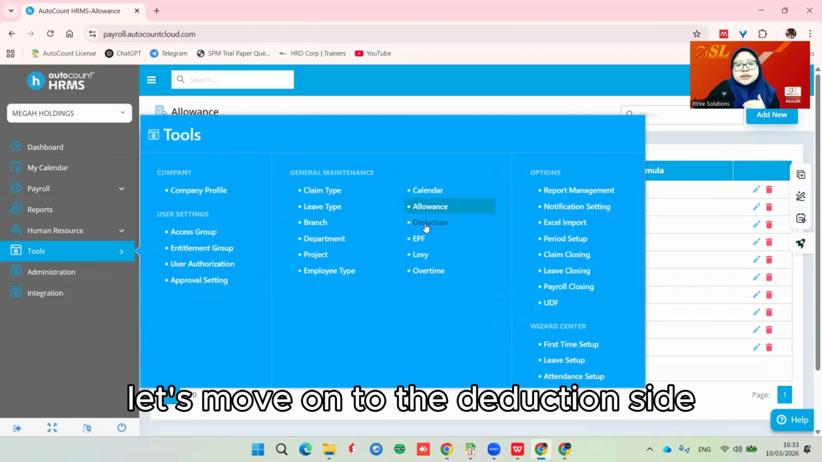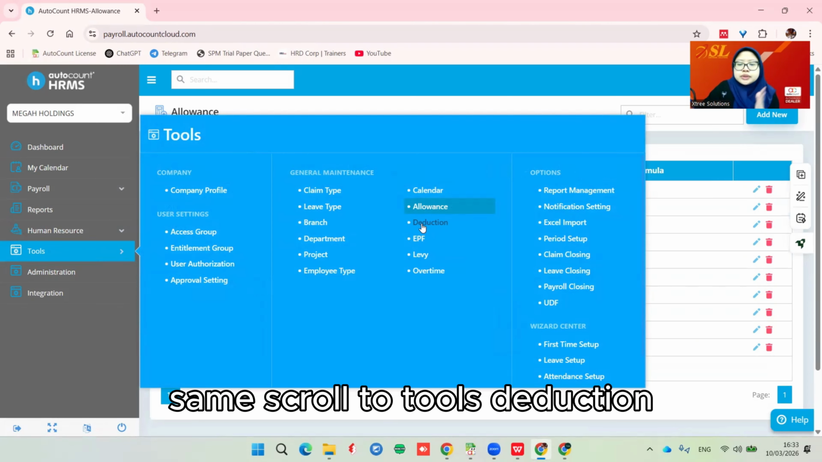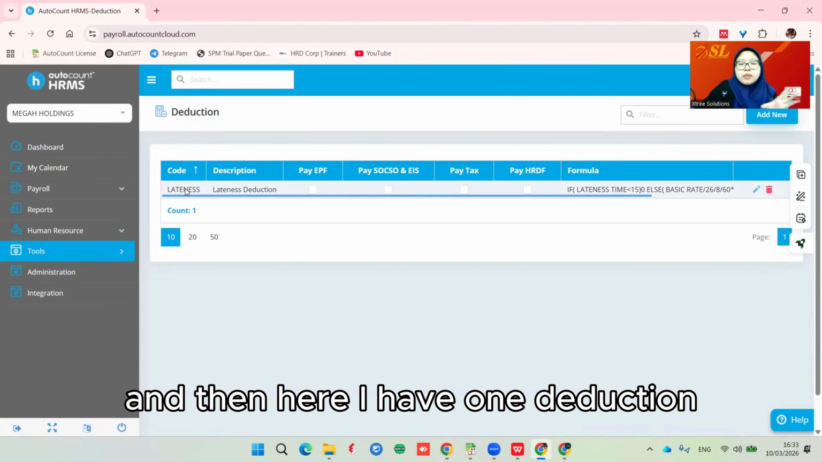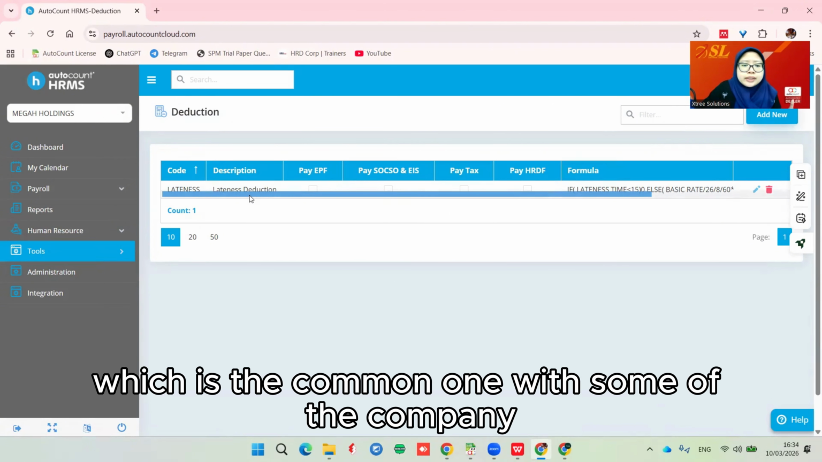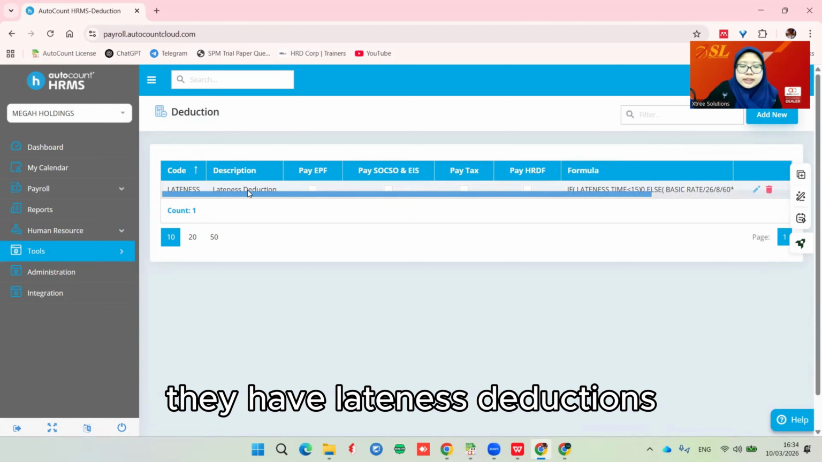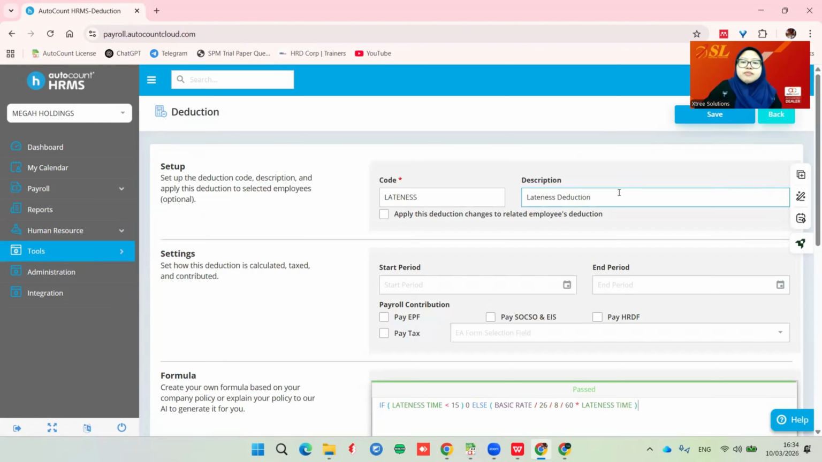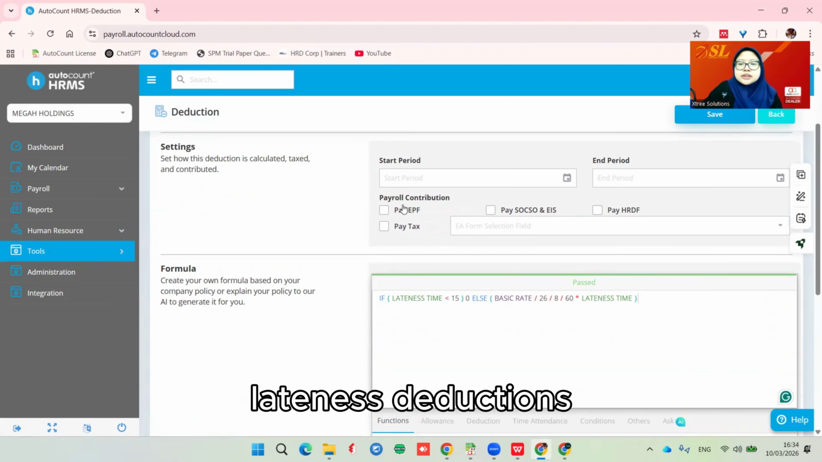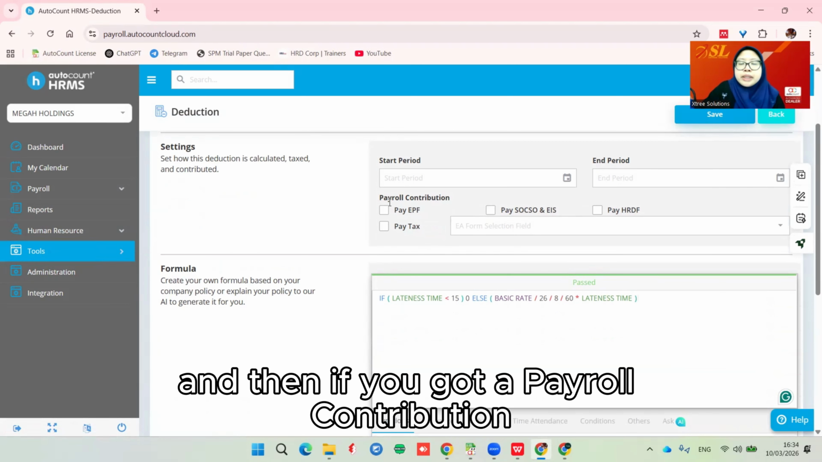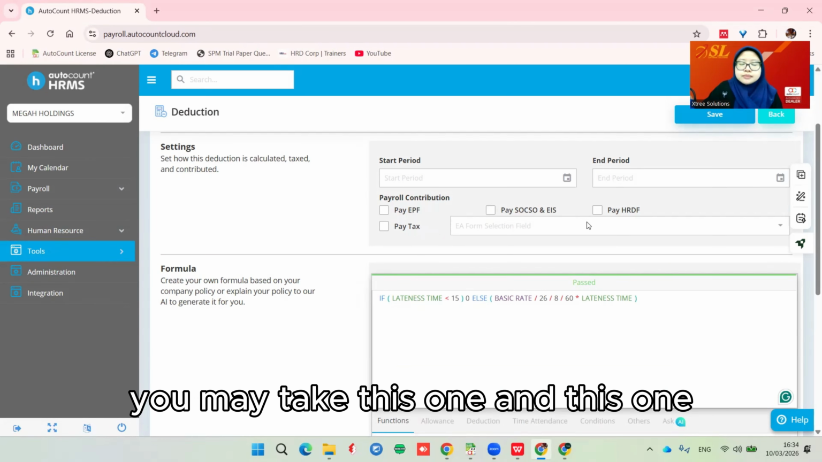Let's move on to the deduction side. Same, go to Tools, Deduction. Here I have one deduction which is common with some companies, they have lateness deductions. Put lateness deductions, and if you have a payroll contribution, you may tick this one.